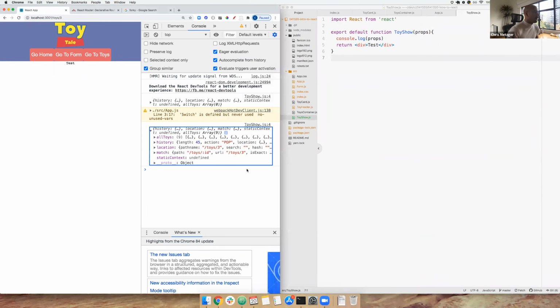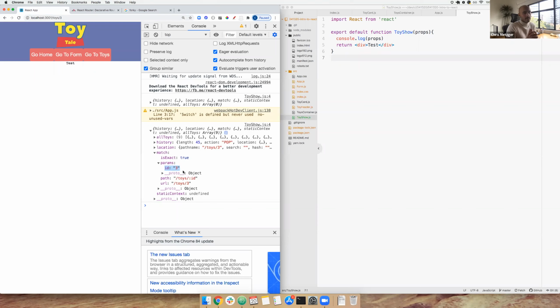Okay, so I'm inside of my toy show because I've written the route that's viewing the toy show. And I've received all of the toys, right? And I have my history, my location, and my match. Inside of the match here, we have our parameters, just like we would have in Rails. If someone comes and visits this route in Rails, we would look at our params and try to find the key of ID in the params to figure out what the user was trying to see, right?